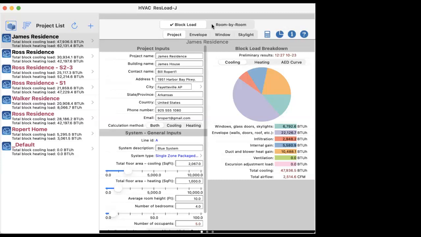Okay, awesome. All right, let's look at room by room. As I mentioned, when you're out in the field, you always do your block load first because that's where you define all your constructions. If you want to do room by room, you can choose to, but you don't have to, because you want to confirm the size of that equipment, and the size of that equipment is determined by your block load, not by your room by room.